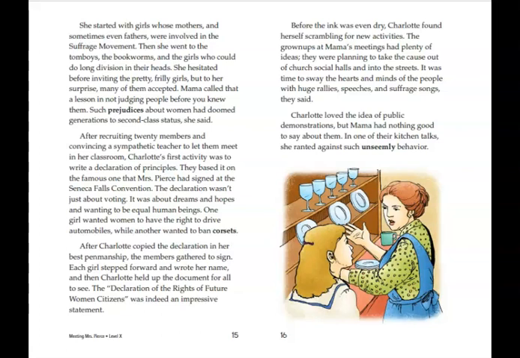The grown-ups at Mama's meetings had plenty of ideas. They were planning to take the cause out of church social halls and into the streets. It was time to sway the hearts and minds of the people with huge rallies, speeches, and suffrage songs, they said. Charlotte loved the idea of public demonstrations, but Mama had nothing good to say about them. In one of their kitchen talks, she ranted against unseemly behavior.